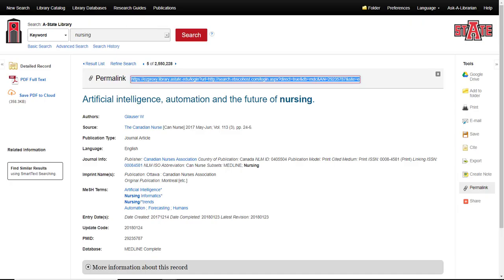Now, there's any number of other databases that we have that you can use and other resources, but OneSearch is a very large one, and it's a good entry-level library resource to use.